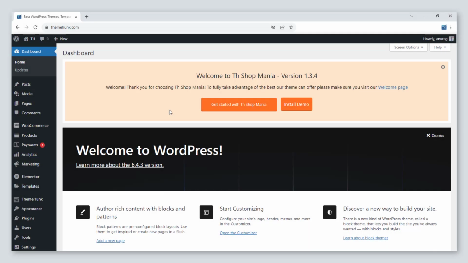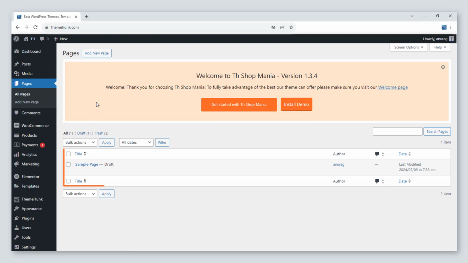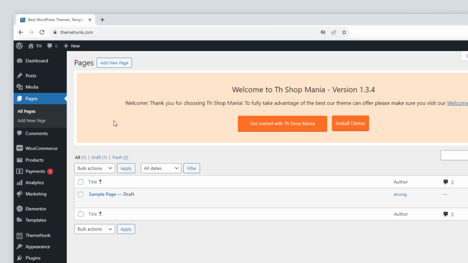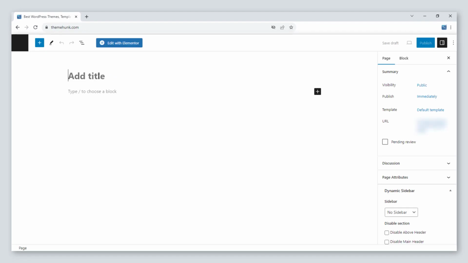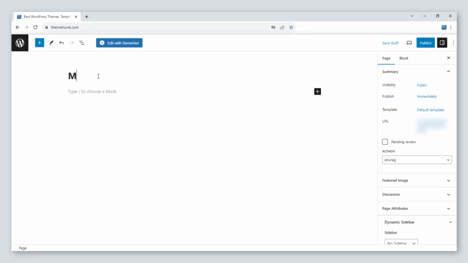Let's get started. This is our dashboard. Let's head to the pages. Currently, we don't have the pages that we need, so we are starting from scratch. To create a new page, click on Add New Page. We are going to create an account page first, so we named it My Account.